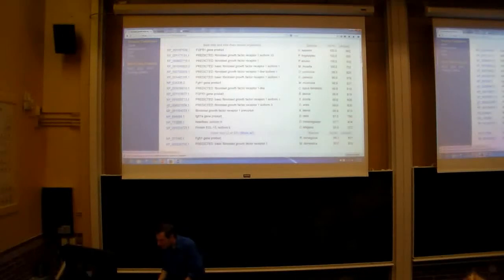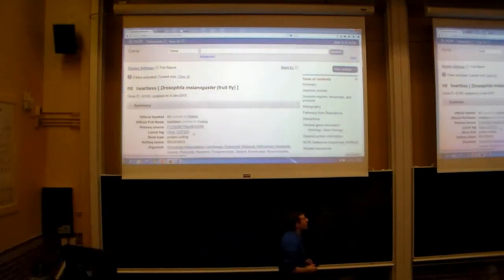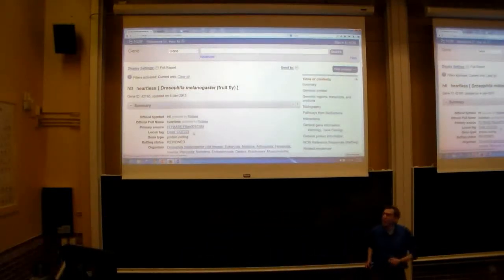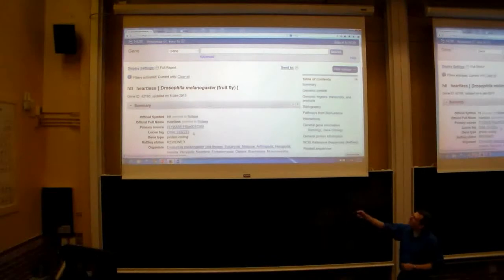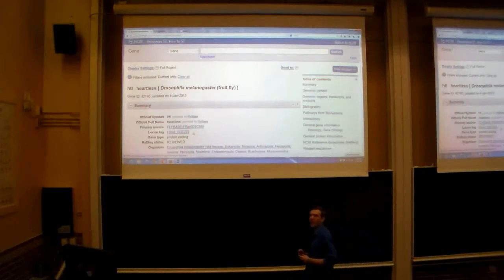So we can click on this. We can see that this gene is known as the heartless gene in flies, and I'll pick a gene summary here, which will take us to an Entrez Gene page for the fly version of this gene. I will point out that the fruit fly community tends to have very evocative names for their genes, so they call this gene heartless in fruit flies.